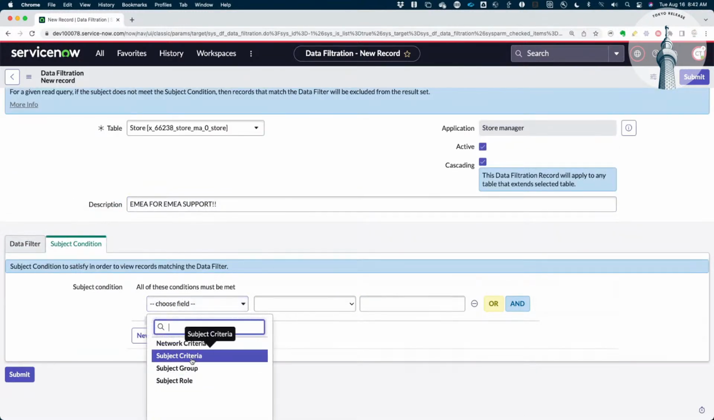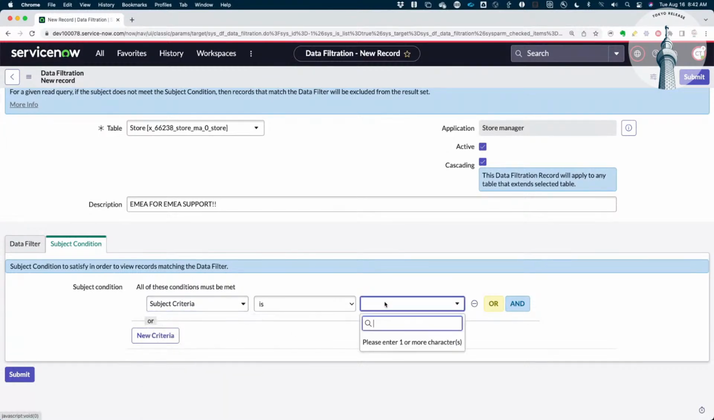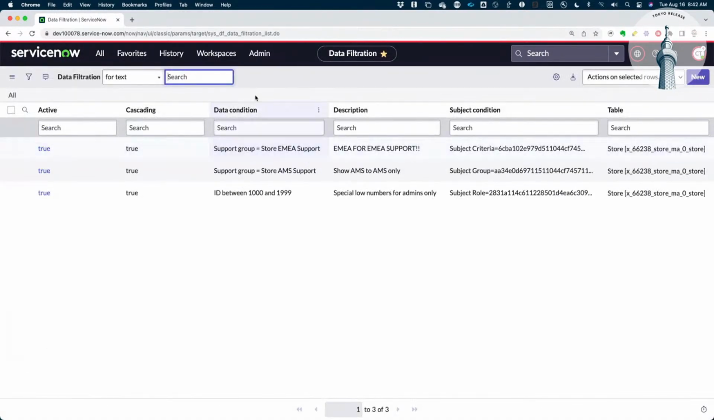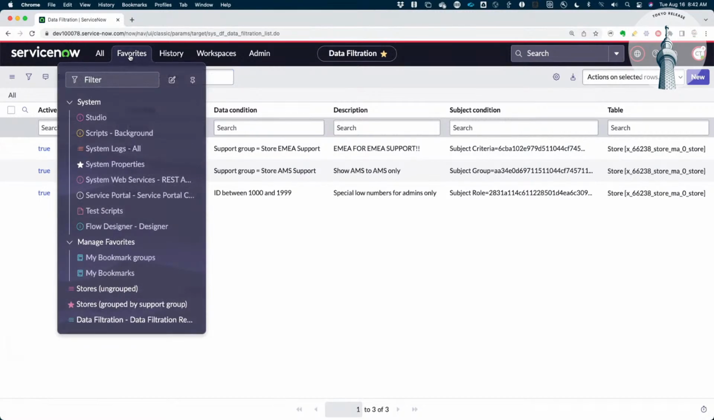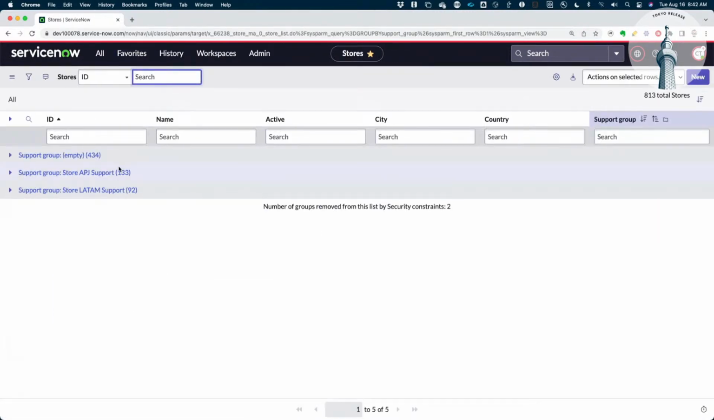Now, this is where subject criteria comes in. I'm going to use that other subject. Now, I have to start typing it. So fortunately, I started with an SC for subject criteria. And there we go. So in theory, if this worked, fingers crossed, I go to Chuck's list. Chuck is not in AMS or EMEA, so that's working.